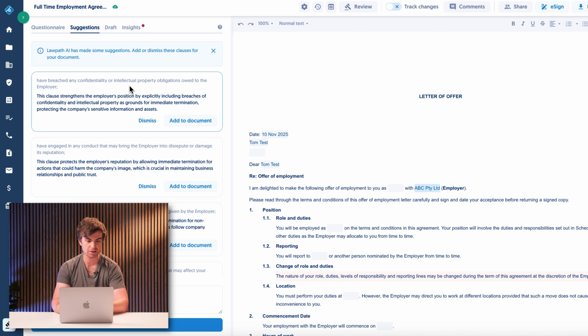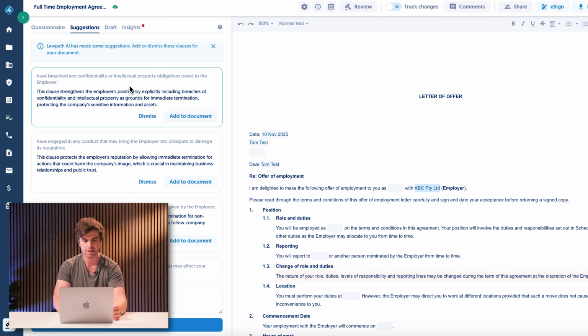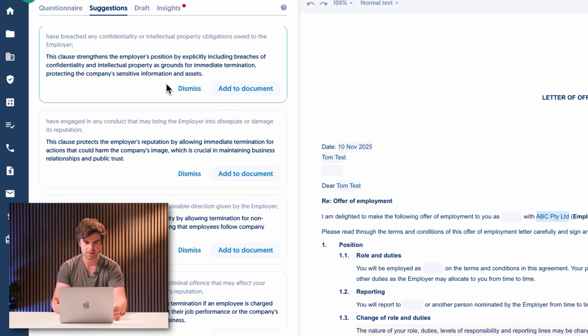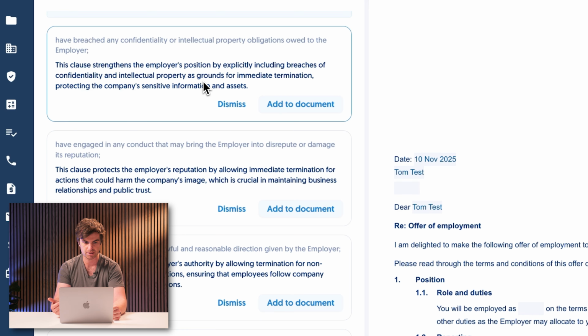And then from there, we would generate some suggestions of some additional clauses that you may want to look to add into your document in the relevant areas. And it will tell you as part of the suggestions why these are important for you to include as well. So for example, it's saying in here that we should look to include something related to confidentiality or intellectual property obligations, to being able to strengthen an employer's position related to breaches in these spaces. So I can go in and add those in directly.